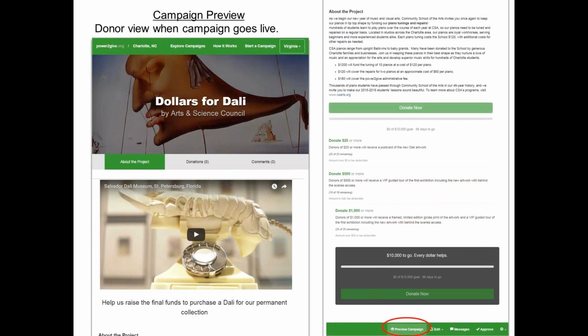And so once you click there, you're going to actually see a preview of what the donor would see when the campaign goes live. So I like this feature because it gives me a chance to look at how the images are displaying, take a look at the video, quickly read through the narrative, and kind of get a snapshot of what their benefits look like. Usually any kind of big issues I can see right in this view.